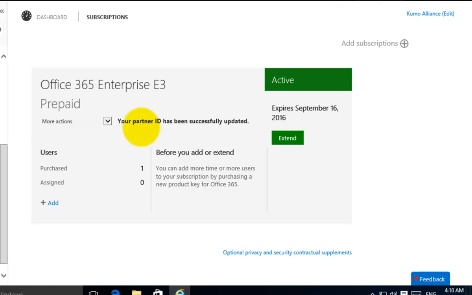Remember that you will have to do that on all the individual licenses that may be part of the Office 365 tenant. There could be more than a single license in there, or different options. So make sure that you go in there and do that for every single subscription that is part of the client's Office 365 tenant.